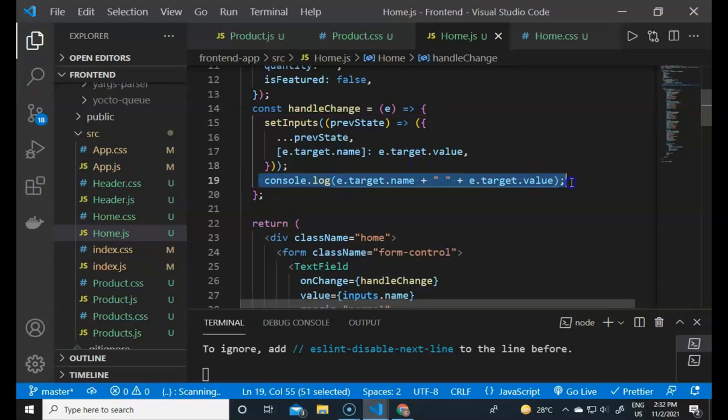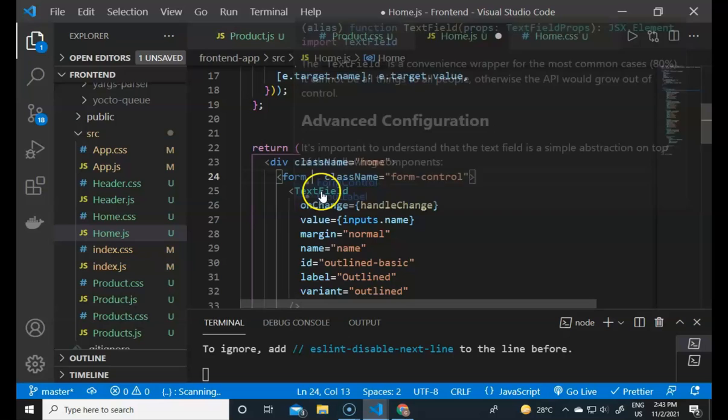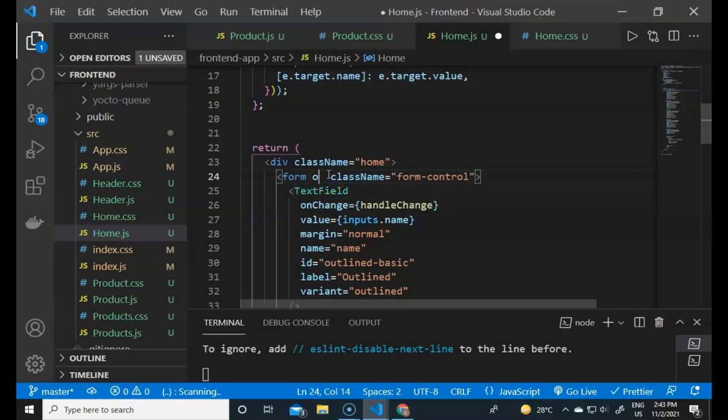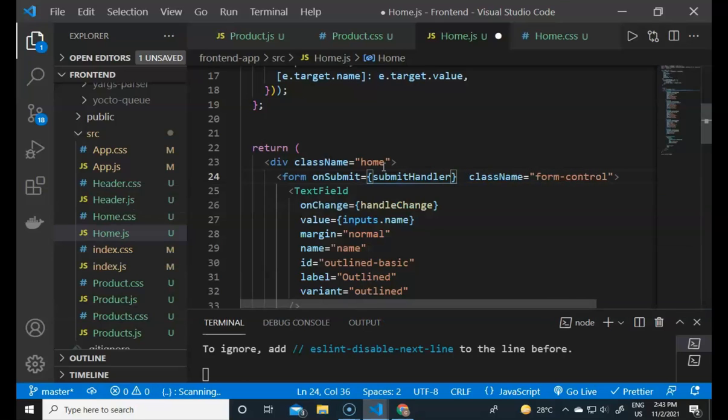Now I will remove this console.log, and now we have to define the onSubmit prop on the form. Whenever the form is submitted, the onSubmit prop will run, and we will point a function to it, which will be the submit handler.